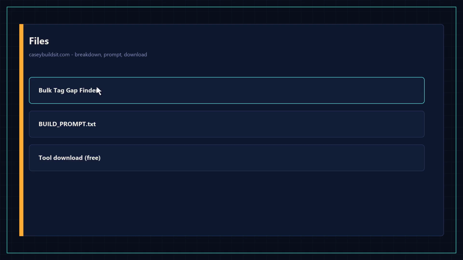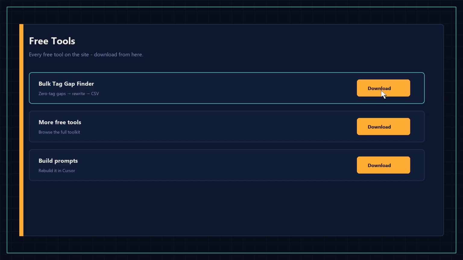But you do not have to generate your own tool if you do not want to, because you can download this tool for free off of caseybuildsit.com. So go to the website and you have two different options. You can click on the files, and then you can get a breakdown of the tool, and you can download the prompt and the tool right there. Or you can go to free tools and look at a list of every free tool that I have on the site and download them from there.